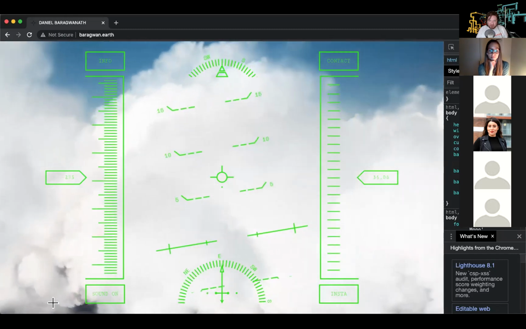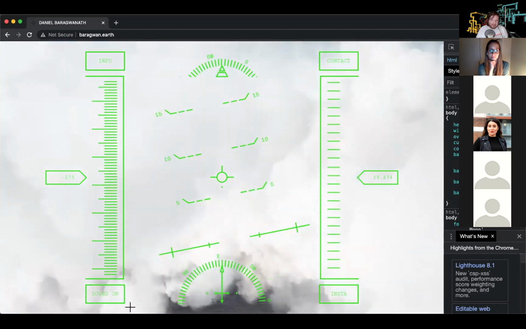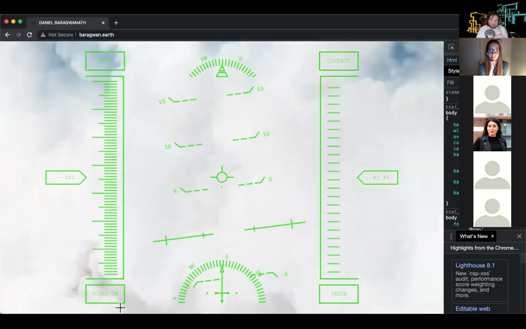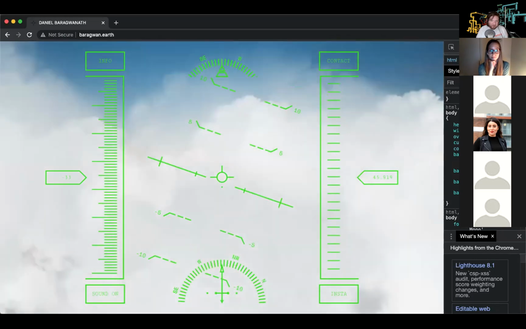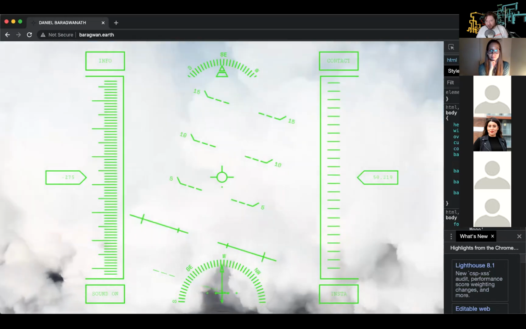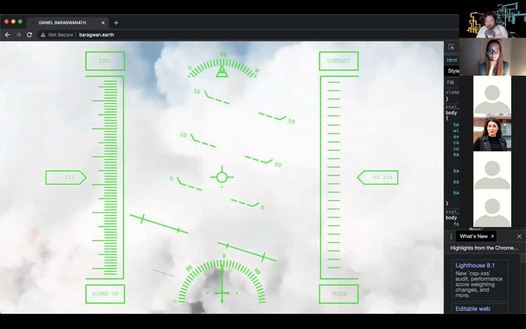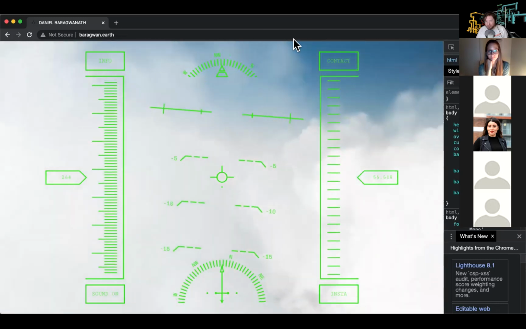And there's 3D. These clouds appear to be 3D rendered in real time. So this is really crazy. I just want to try and get below the clouds. It seems like it won't let me go that low. Yeah, I also tried.